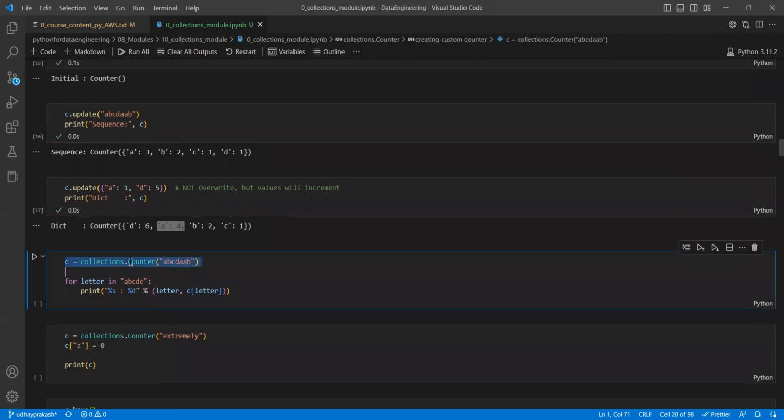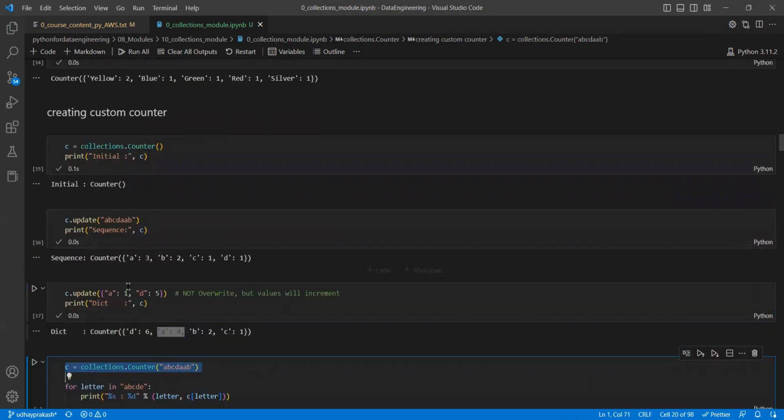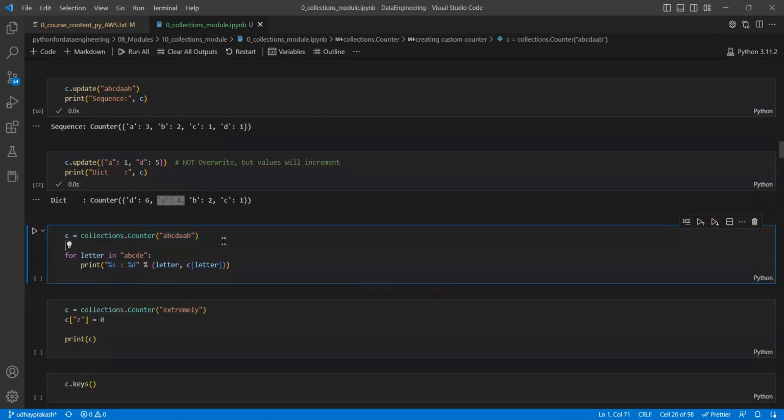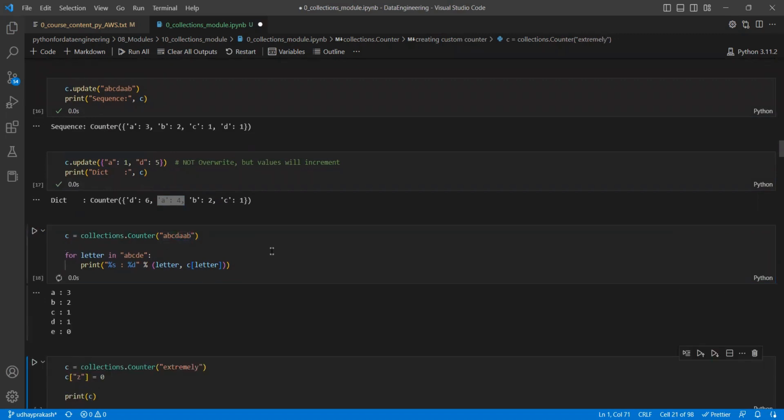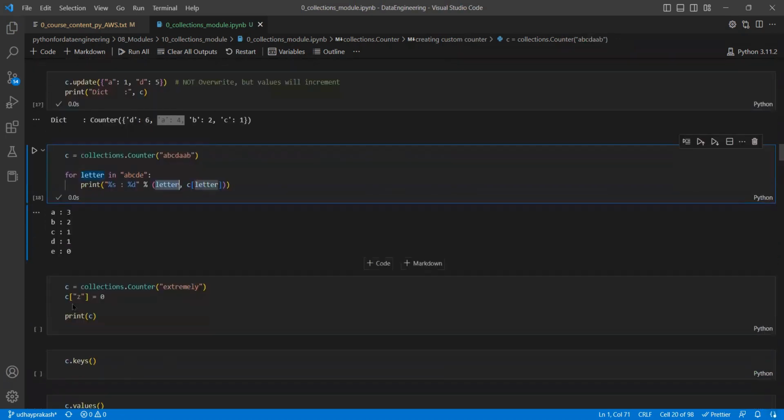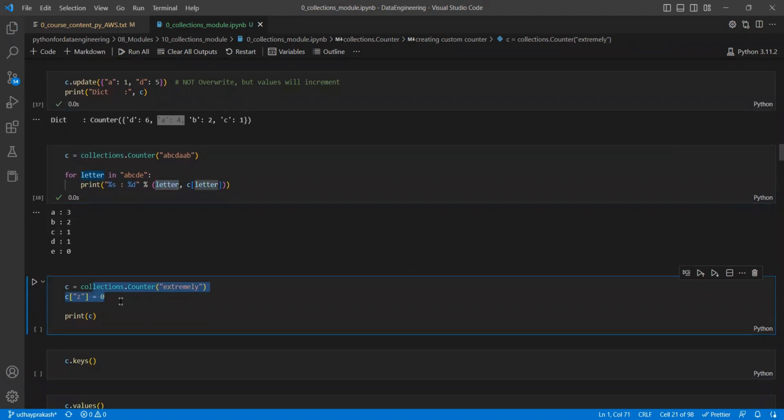Similarly, earlier I took an empty counter and added all these things, updated. This time I'm taking a Counter of these values directly. So when I'm looping, I'm asking for these frequencies. Or similarly, I took some counter and I am adding one more value. For a dictionary, if you want to add a key value, this is how you do it. Like that you can do.